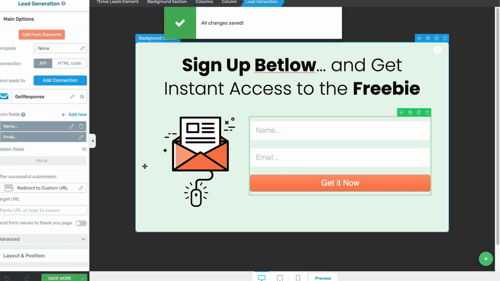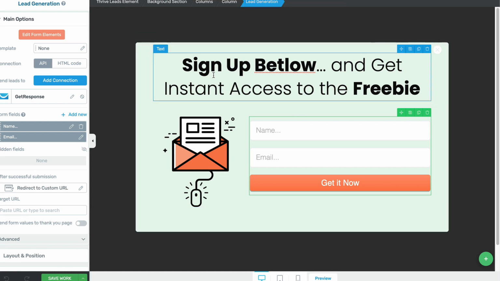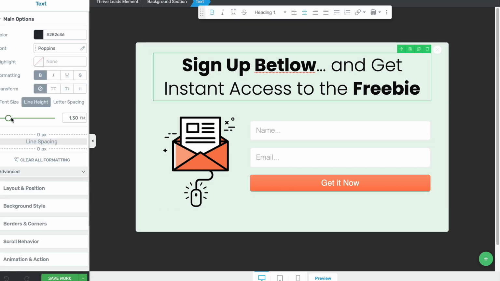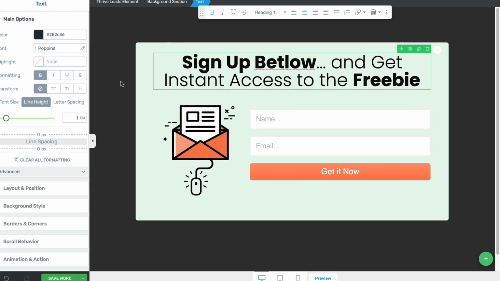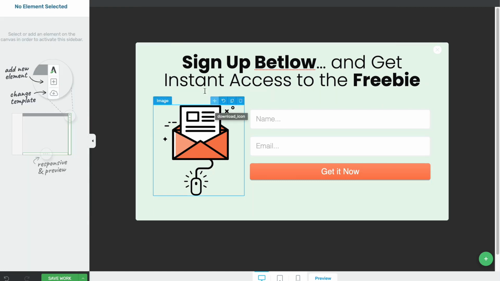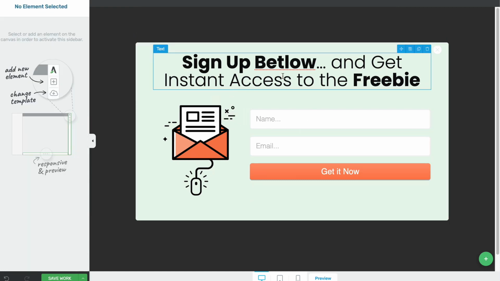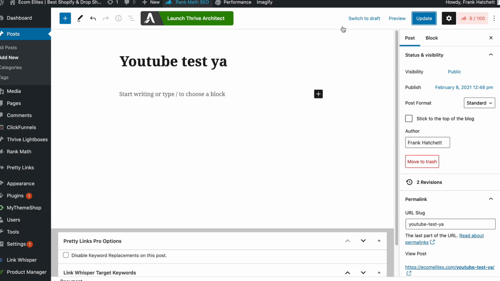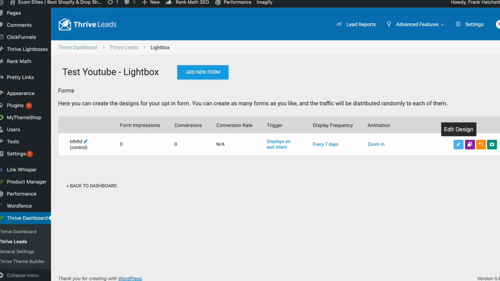Now when someone gives me their email, it should actually go in. I just want to change this line height. It should automatically go into the list that I've created. Okay, so let me save like I just did. And then what I want to do is preview the page here. I just want to check the settings first.